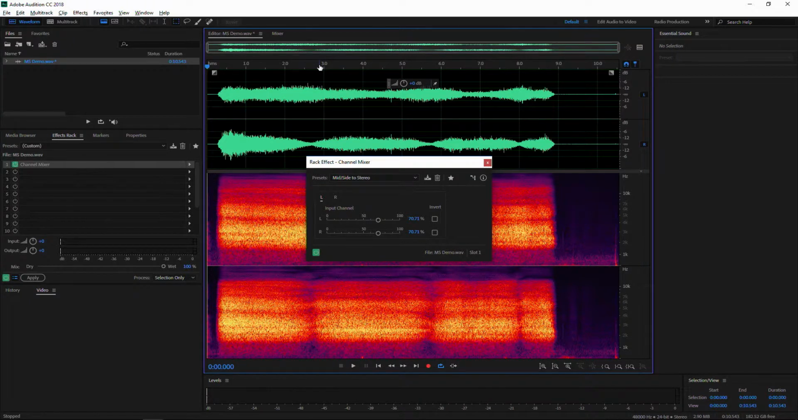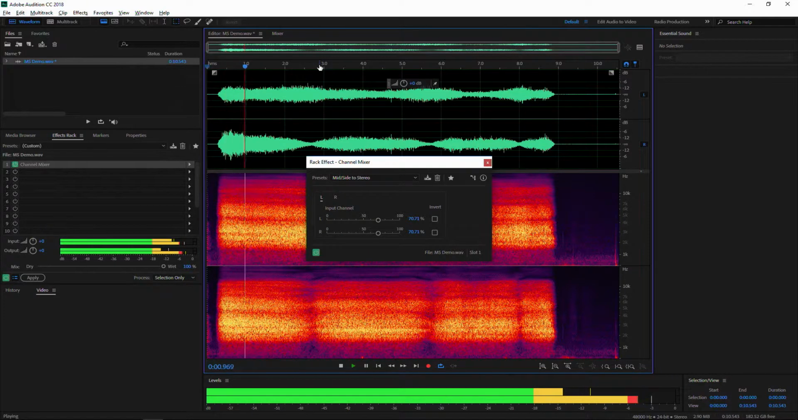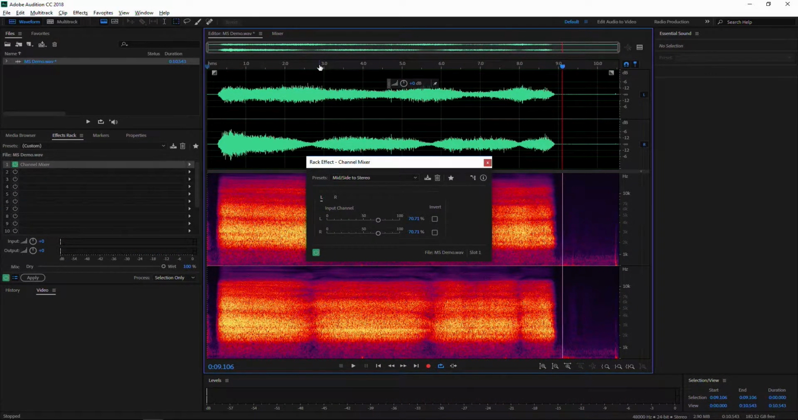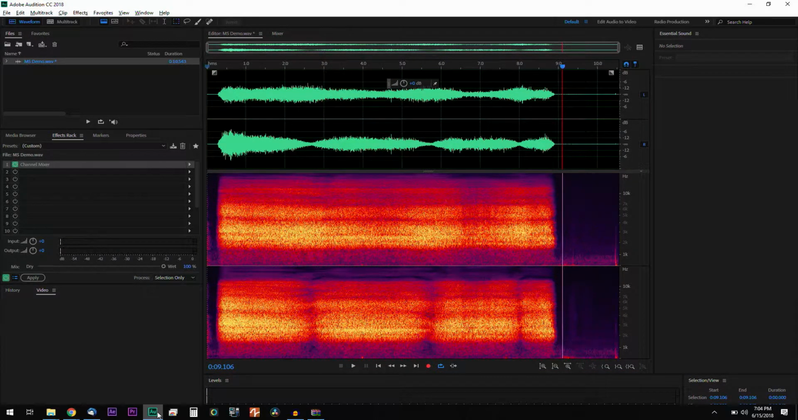So this is the mid-side, I guess you could call it decoded, but basically this is the mid-side raw running through the channel mixer in Adobe Audition. You hear how wide that sounds? It's pretty incredible, right?